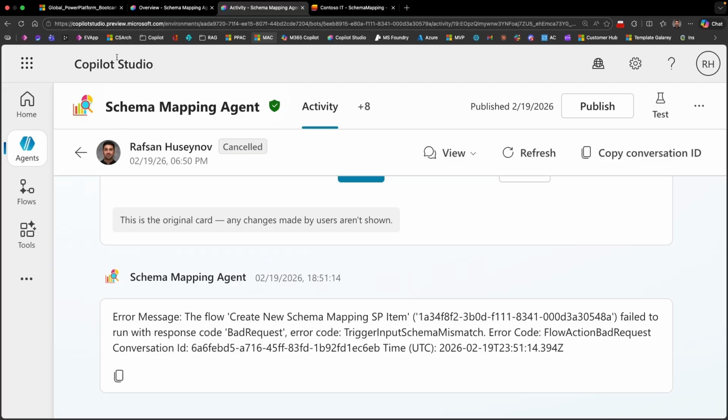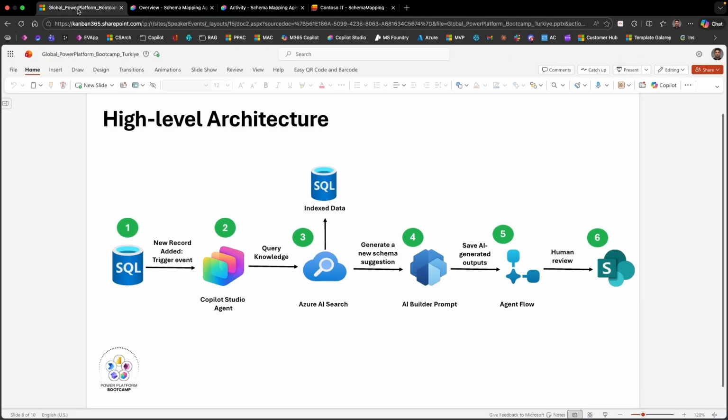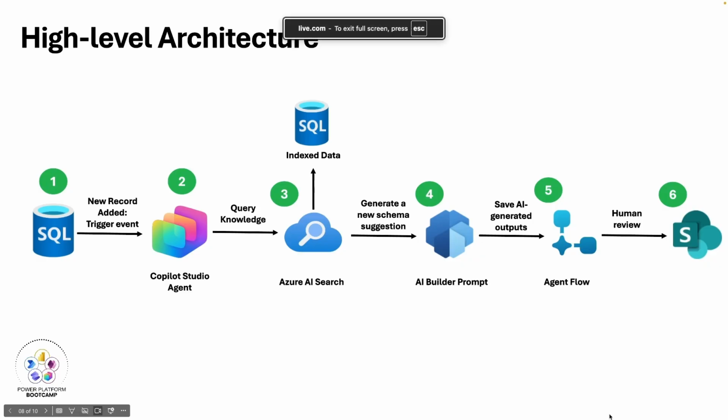So let me show you the architecture here. Basically, I'm trying to create an agent and it actually works perfect. I just had a little bit of an issue, but I fixed it. So there is a SQL table, and whenever a new row is added, that would trigger a Copilot Studio agent.